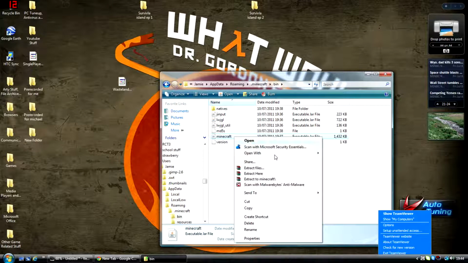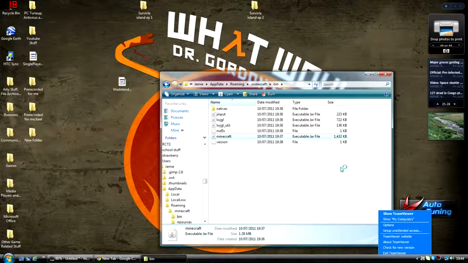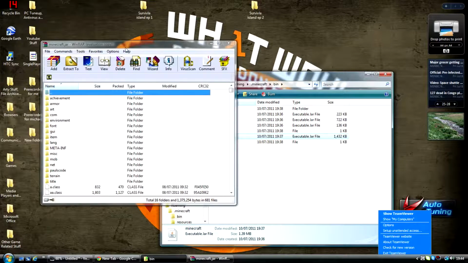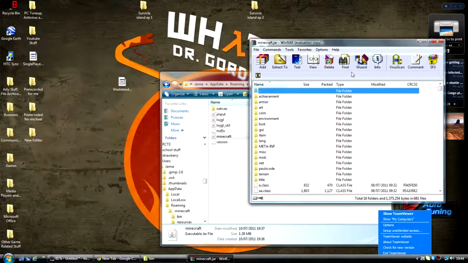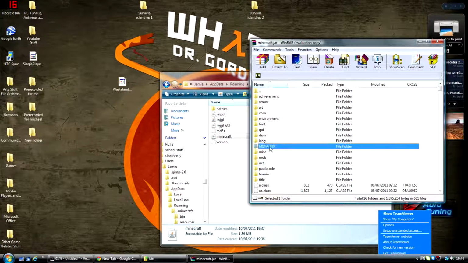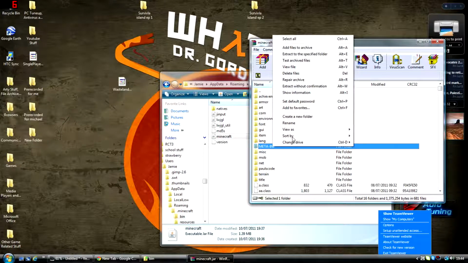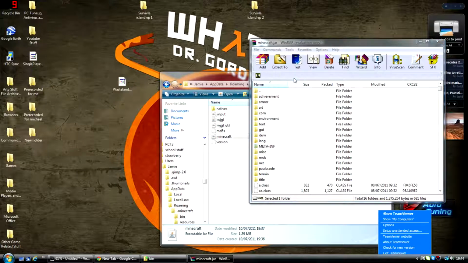Just right click, open with WinRAR Archiver or 7-zip, etc. Now, what you're going to want to do, sorry if this is a bit laggy by the way, I'm rendering a video, is delete the META-INF. So right click that. Delete files. Yes.